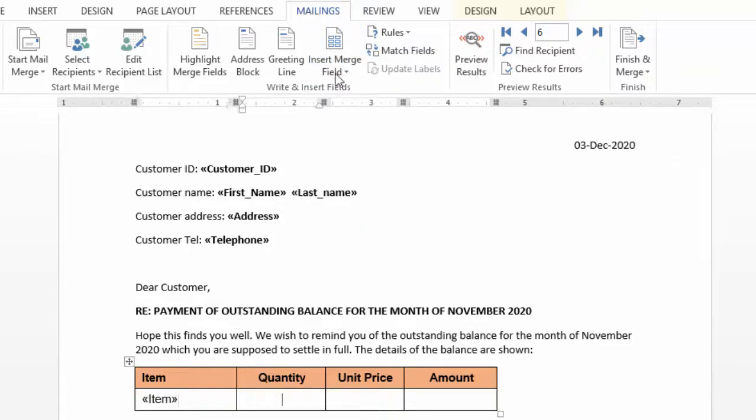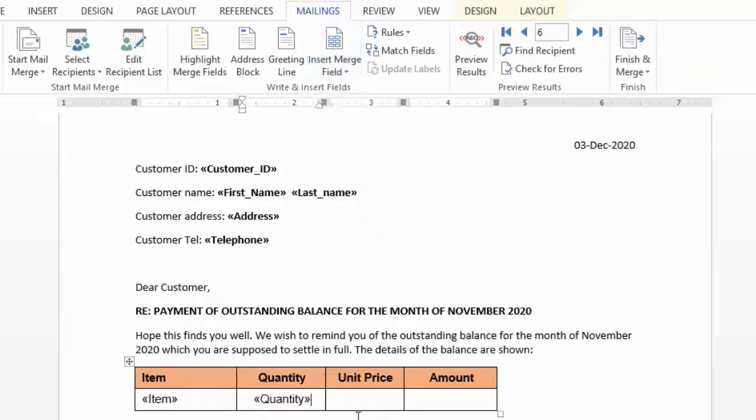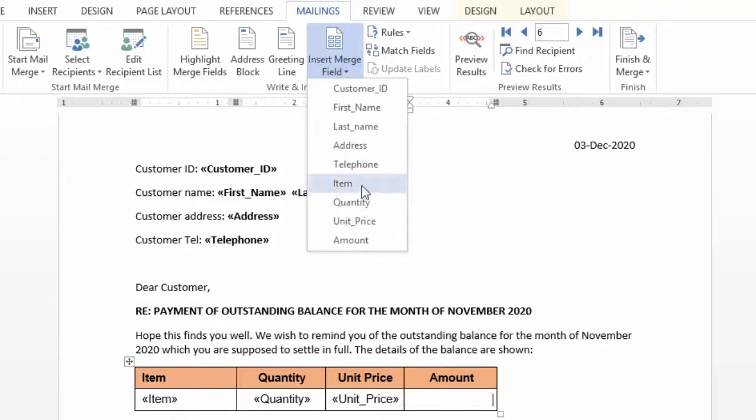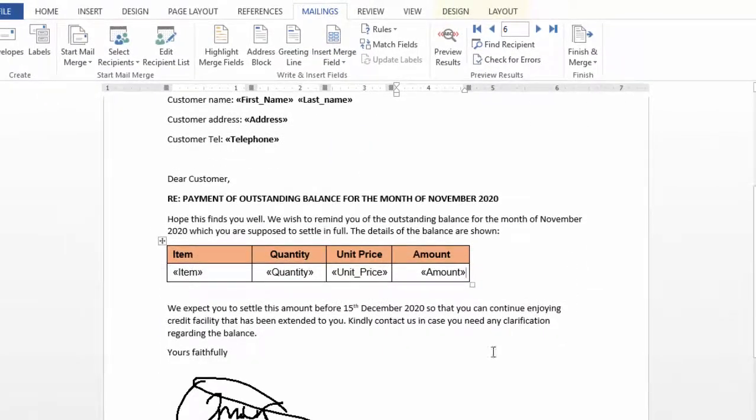For the quantity, the same, click the quantity box, come here and choose Quantity. Unit price, the same, Unit Price, and finally the amount, which is there. Now I am almost done.